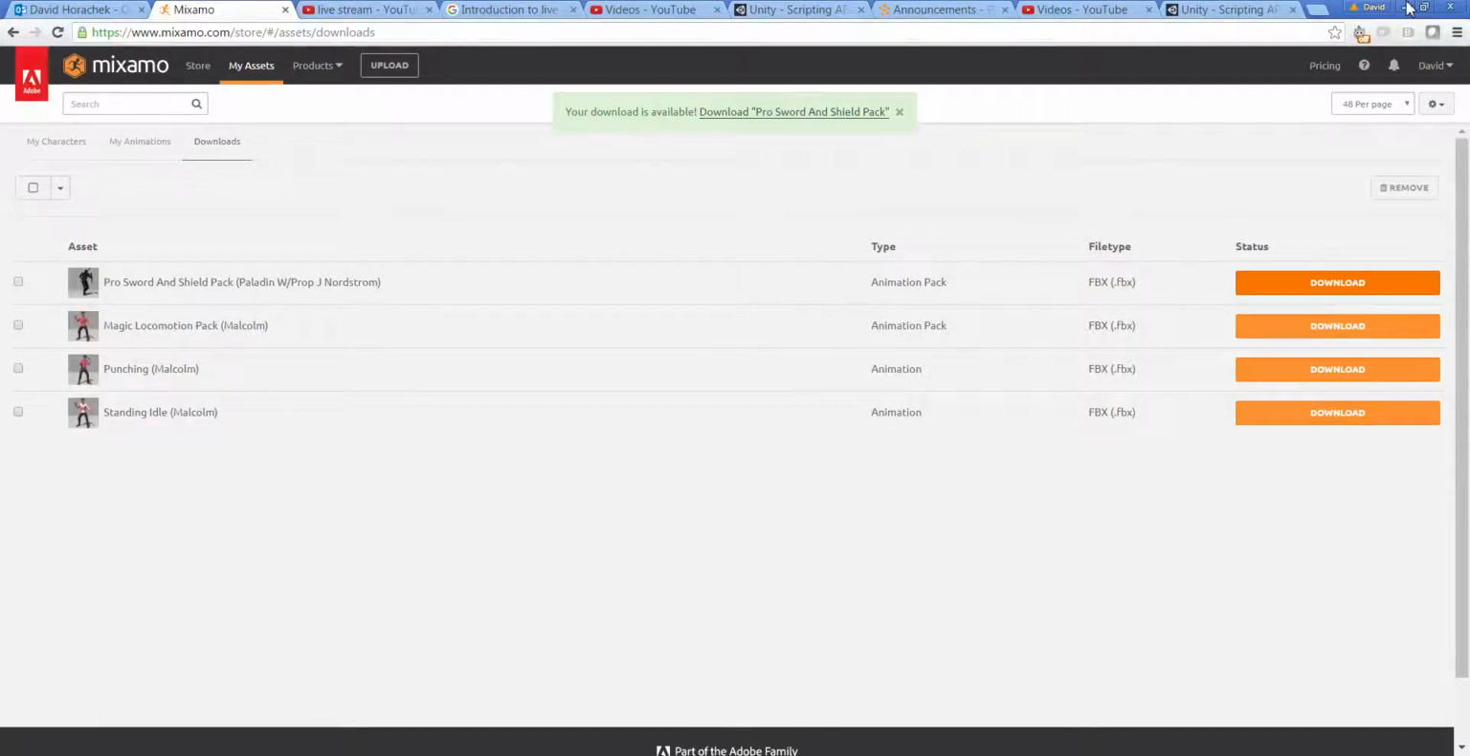Everything's humanoid nicely. Okay, so let's add a game object for our model for our character. So we'll use Paladin with prop J Nordstrom. I guess that's the author of it. We'll create an instance of that. How do we do that? Drag and drop that into the scene, and we should see right away. There he is. He's a little bit low, so we'll raise him up a bit. And he's in his T-pose already.